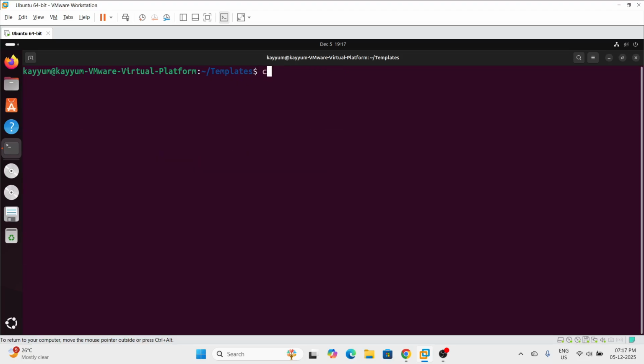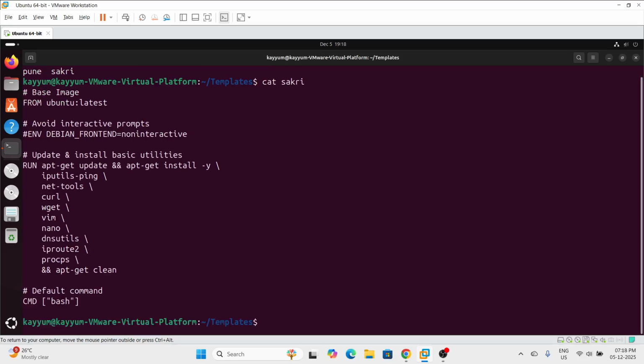After doing this, let me show you, I have created two custom Dockerfiles. Let me show you the contents of these files. For example, we will use this Sakri Docker image. You can see these are the contents of this Dockerfile, right?